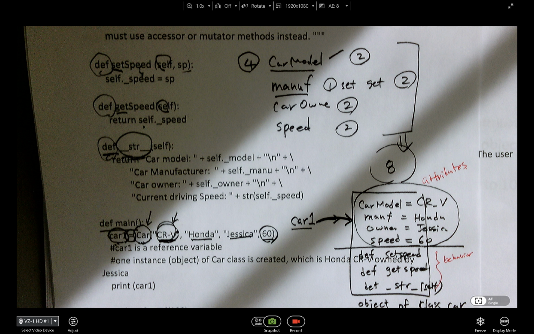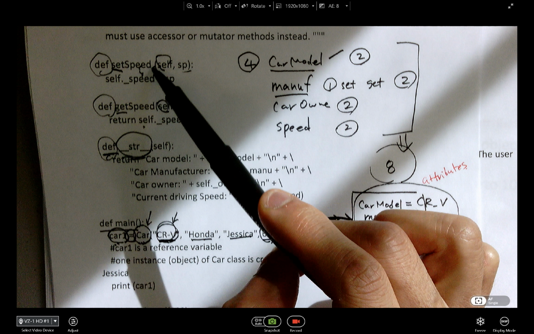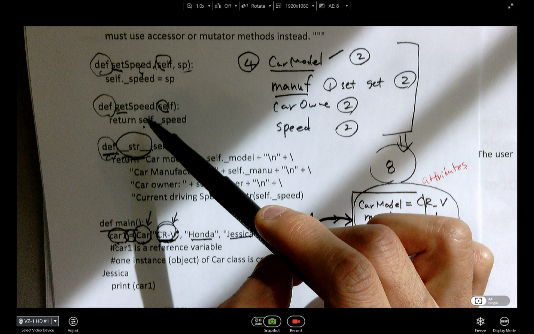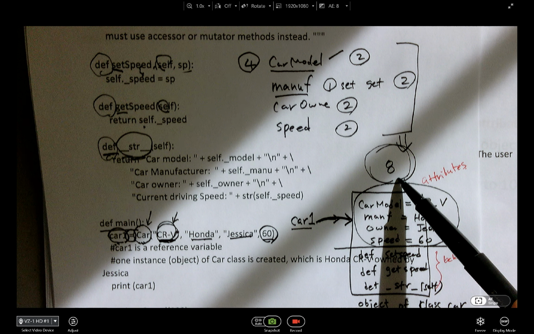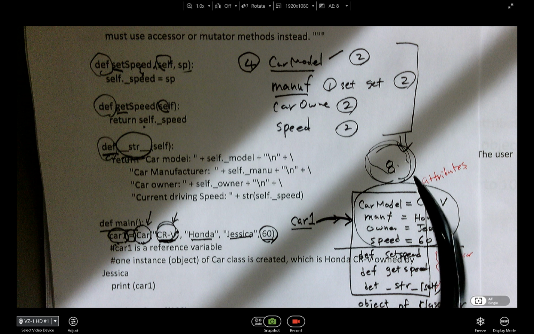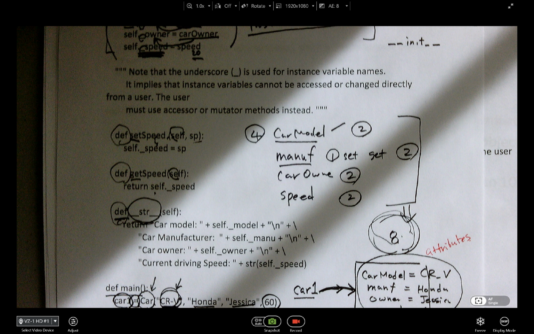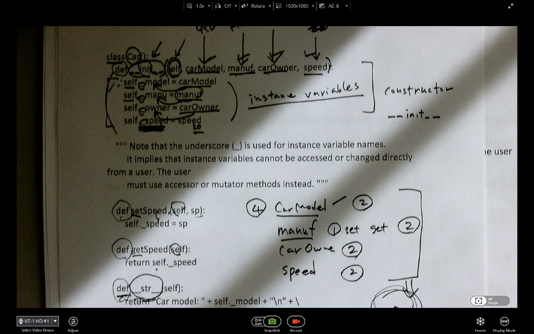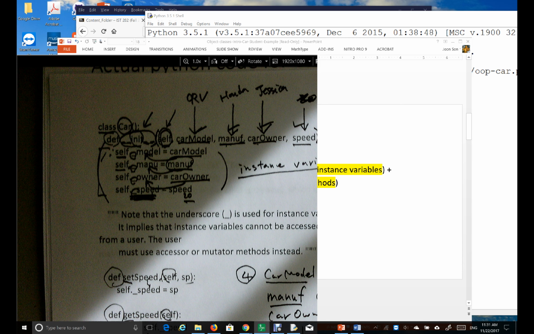At this point, I'm going to only implement the get speed and set speed, but you should implement a total of 8 get and set methods, as you can see. Now let's implement this using Python IDLE. That's going to be my topic of the next lecture, so let me just stop here.